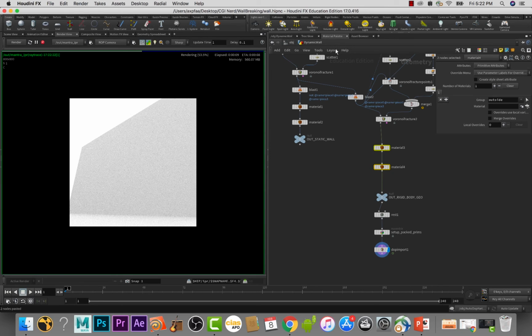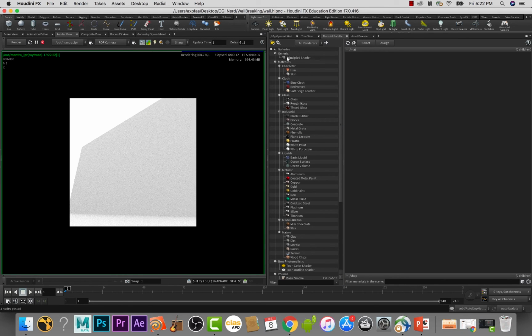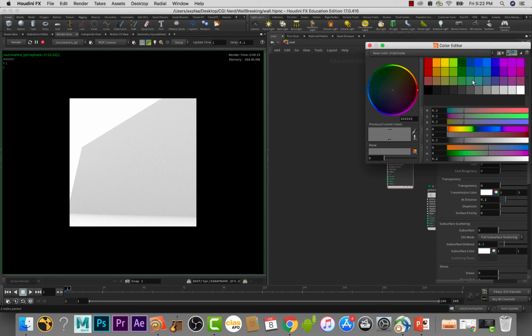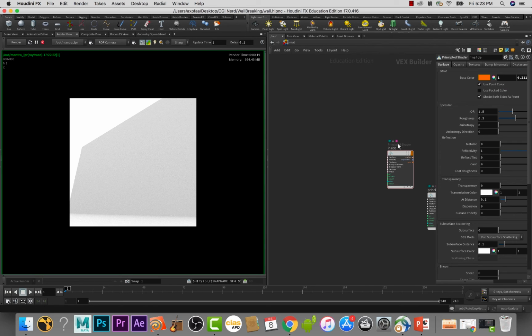Let's create some materials. Going to the material palette, I am just going to create a couple of shaders. And then let's make this one our inside shader, and then our base color, let's make it kind of bright orange, like my content for my branding, and that looks good.